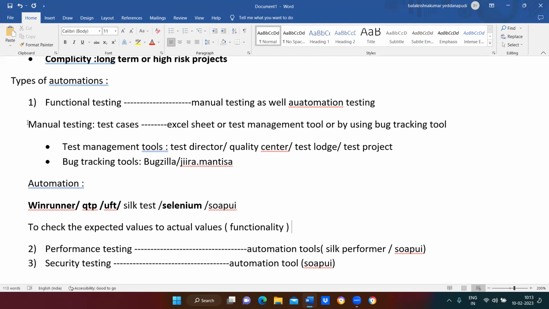Can anybody tell me the difference between functional and non-functional? In functional, we check the functionalities and requirements of the application. In non-functional, we check the performance of the application. Non-functional, we also have to check security testing.